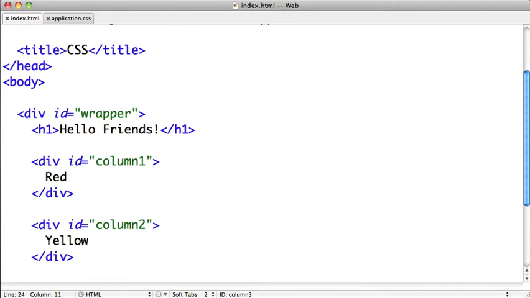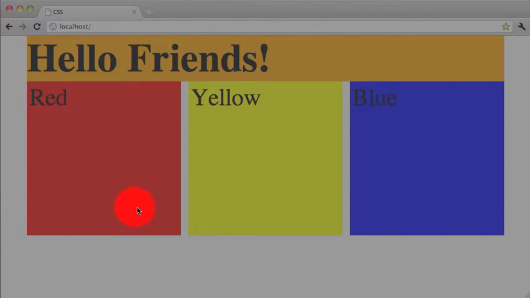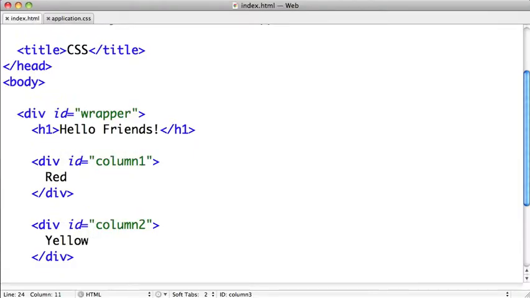and let's just go ahead and switch back to Google Chrome and refresh to make sure that we're in the right place here. And as you can see, our columns are not inside of our wrapper div because that orange is not peeking through the gaps between the columns. So let's go ahead and switch back to TextMate and try this last technique.